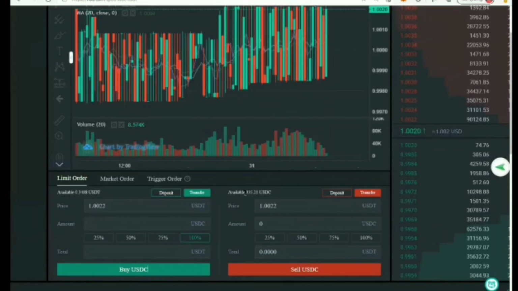Now I have 335 USDC. If you see here, I have just under $1 of USDT. I think the minimum to trade is $2 or 2 USDT. So that's why you're going to have a little bit left over there. So now I have my USDC.